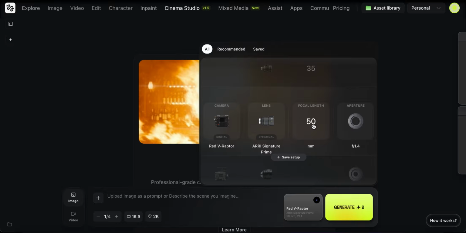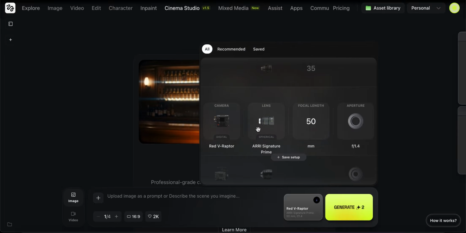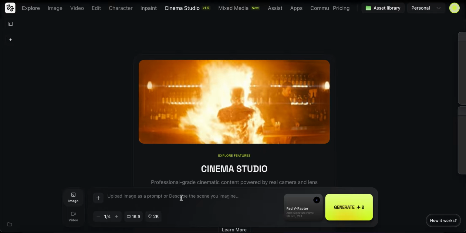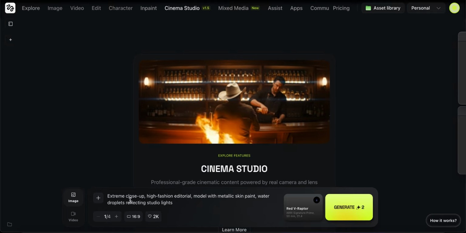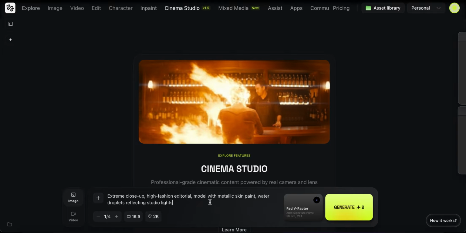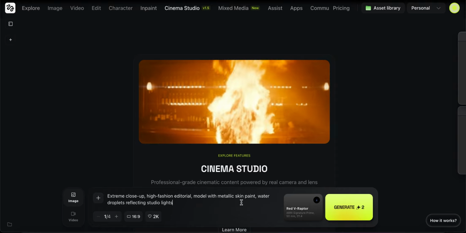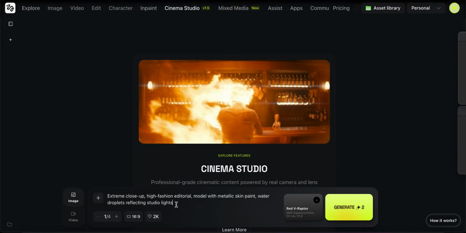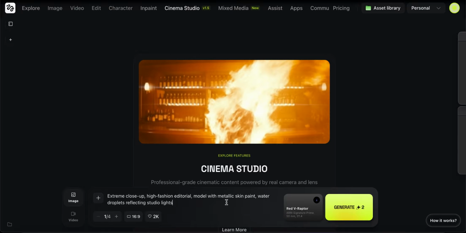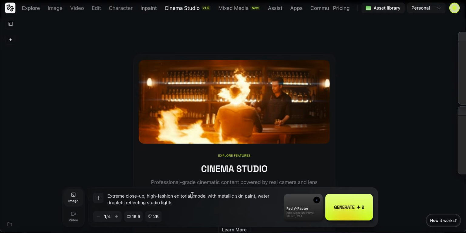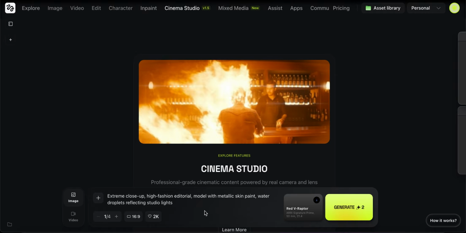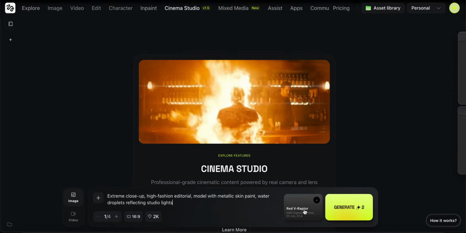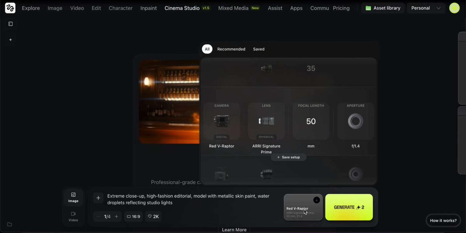So I will show you in this picture. I select this one. So let's go ahead with this one. Let's see what we can create. I have this prompt: extreme close-up of a high fashion editorial model with metallic skin paint, water droplets reflecting studio lights. She's sitting in the studio, her skin is painted with metallic paint, and there are water droplets on her face. I need a full close-up for this one.